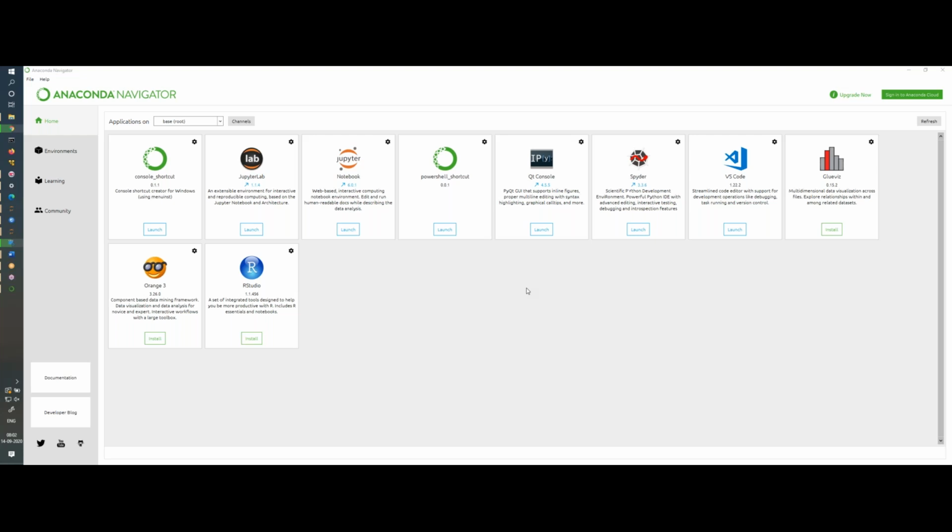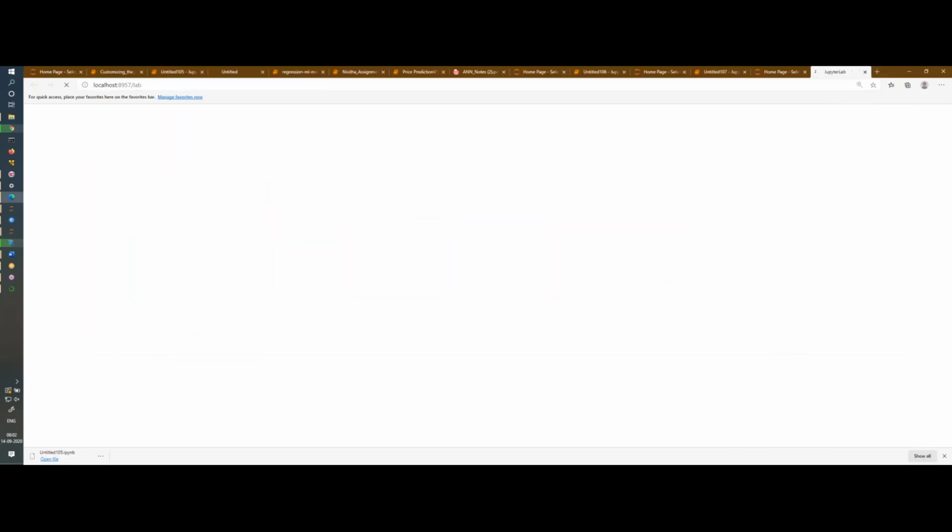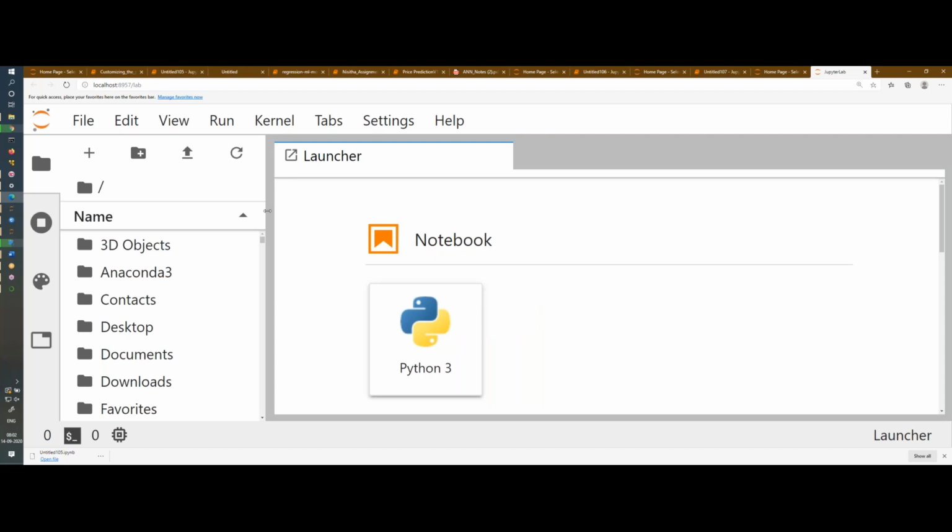Leaving that aside, most of the things that we will be doing using Jupyter Notebook. That is the IDE which we are going to use, and most of the production environment also we are going to use Jupyter Notebook. So Jupyter Lab, you have seen Jupyter Notebook. Now let's start this Jupyter Lab. If you click on Jupyter Lab, you can see it is very similar to a PyCharm kind of environment.